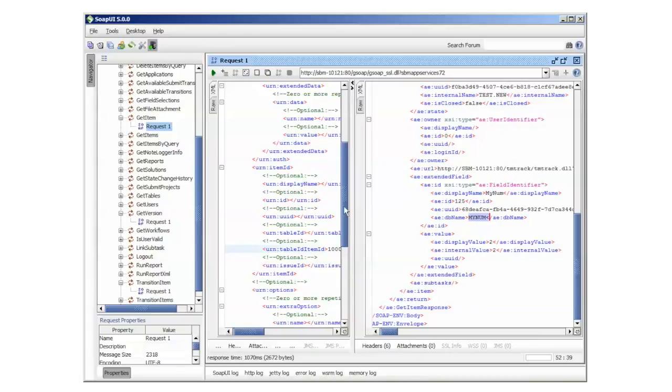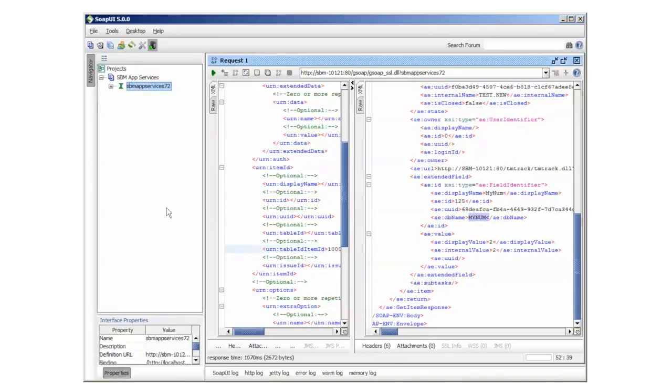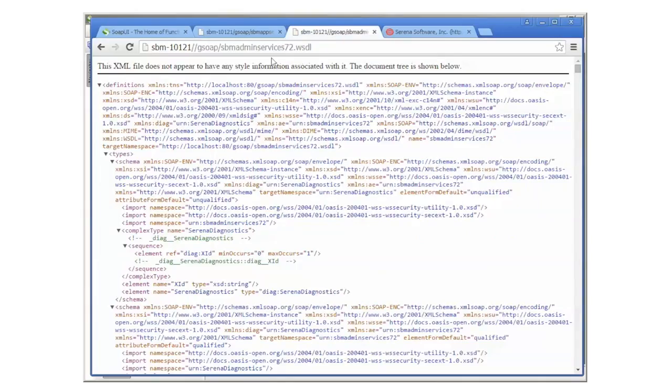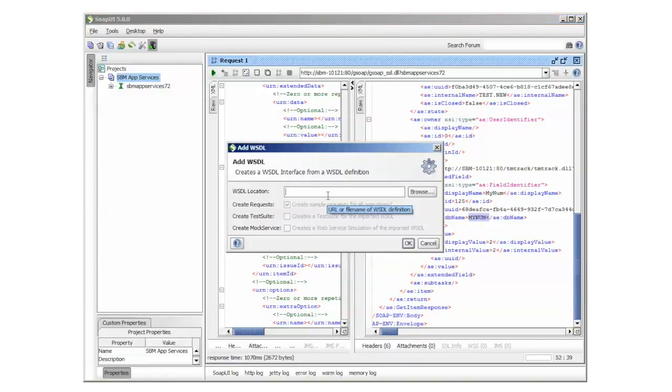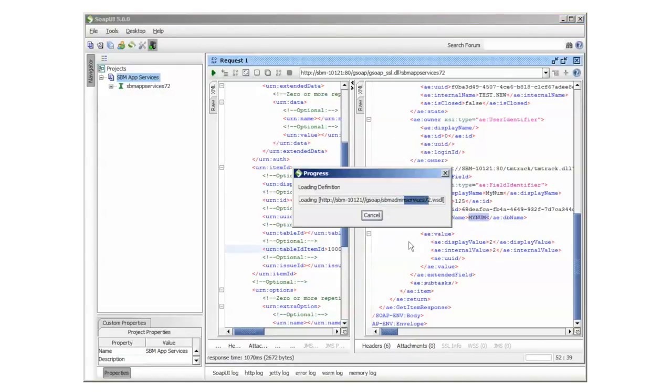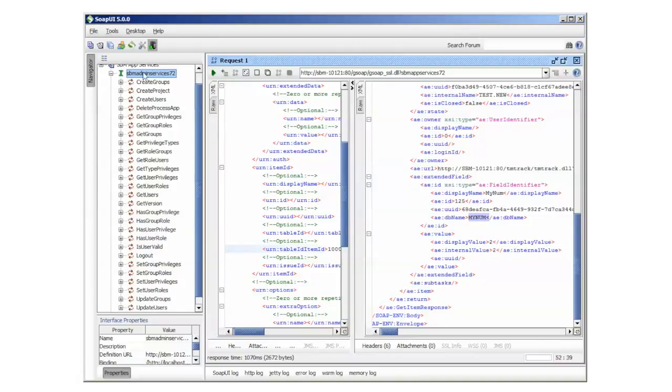So that's kind of it for SoapUI. It's a good tool to test things out without having to go through orchestrations. Keep in mind that you can add other WSDLs to the same project. So for instance, here's our admin one. We can just add it as well and just say add WSDL, paste that in there, and so now we'll have both our admin and our app services. So the admin one has some different methods available.